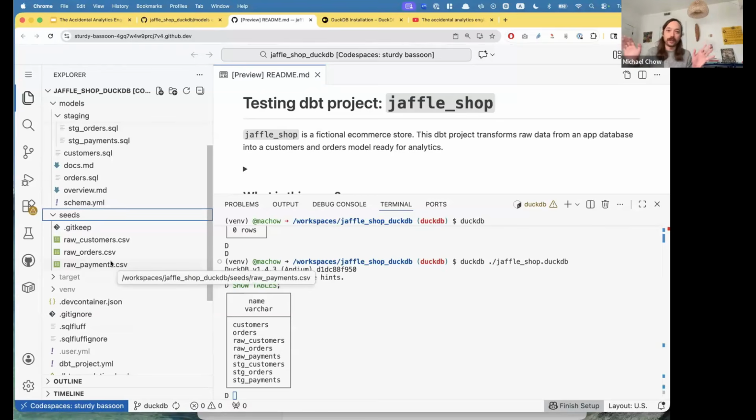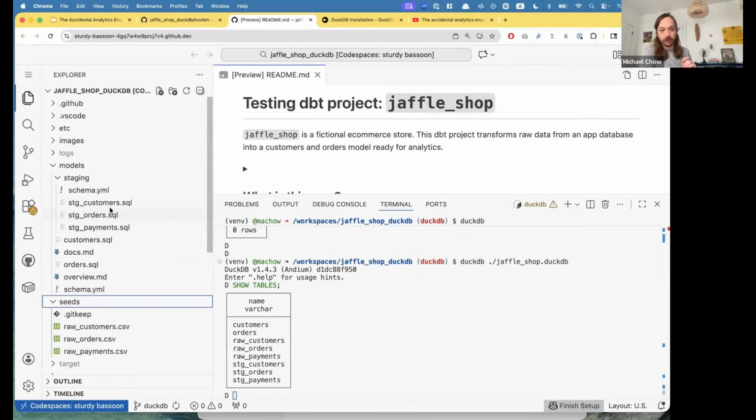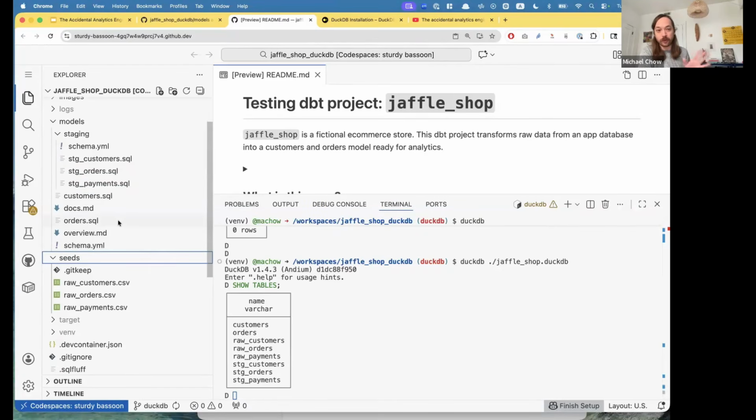My whole point is there's already a lot going on, but we have a table for everything in seeds. These raw customers map to here. We have a table for every SQL file inside models/staging. So stage customers is here. And we have a table for all the other SQL files, like orders.sql and customers.sql.